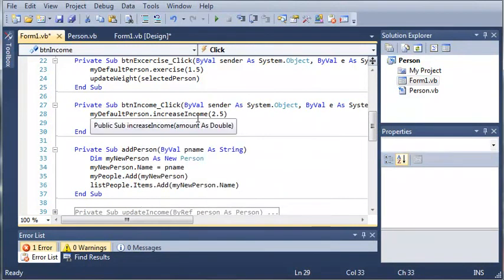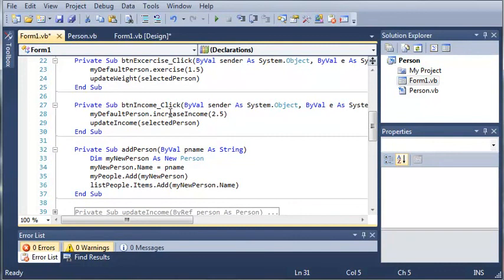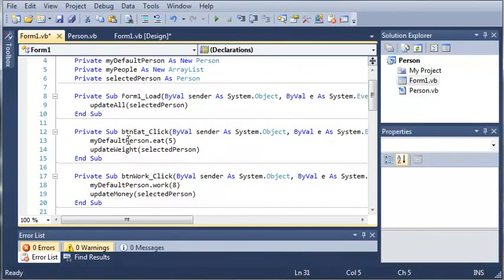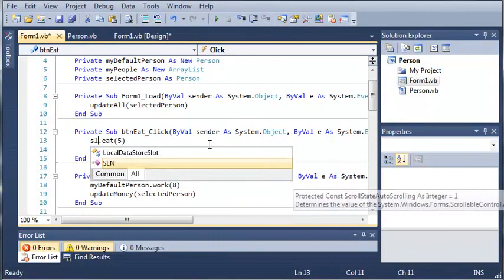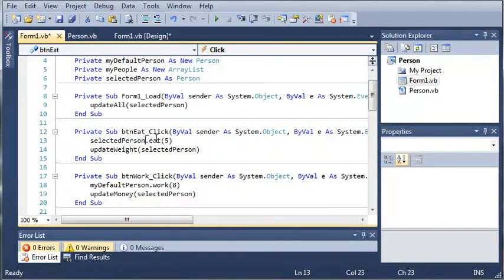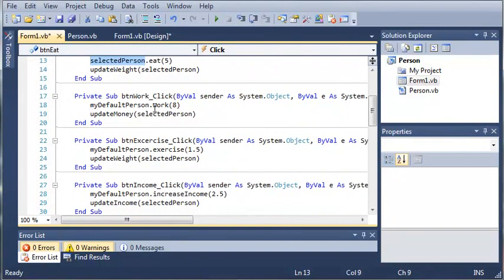Okay, so now that we've done that, what it's going to do is update each one of these for the selected person. But you can see right here that we have my default person instead of selected person. So we'll just go ahead and type that in right there. And just to make this go a little bit quicker, I'll copy this. So copy that right there.